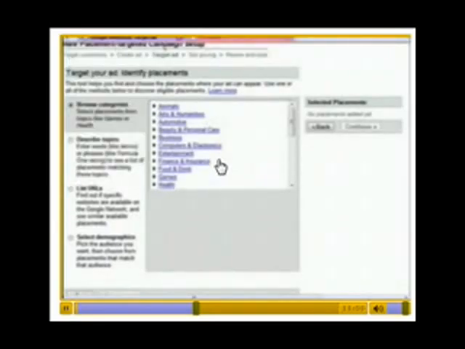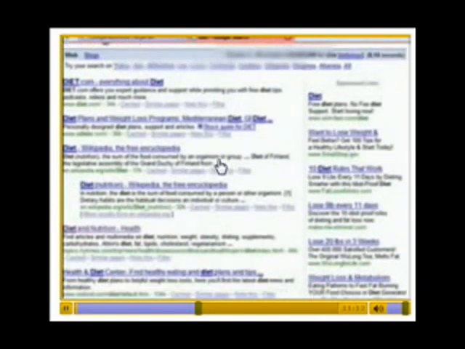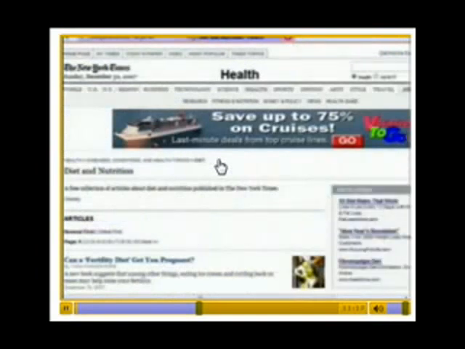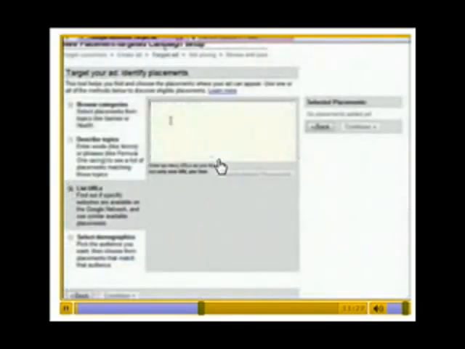But what we're going to do is go back to Google, and we're going to type in the word diet again. So when we see Google, there's our term diet. There's the website that we just did. So there's our website, and we have a very specific URL. It's not the main page of the New York Times, but we have a URL that we want to add here. So we're going to paste that URL in there.